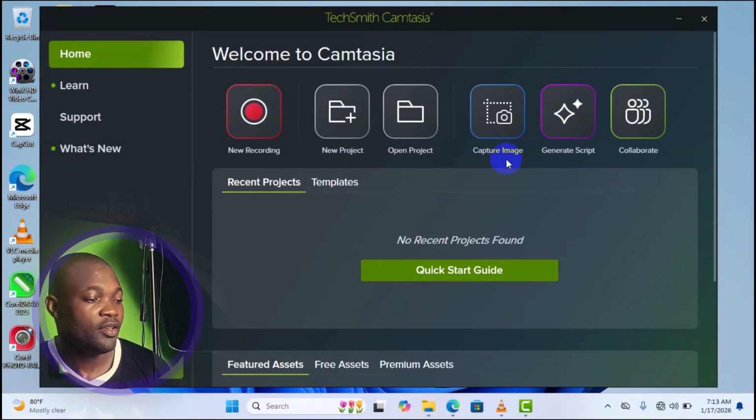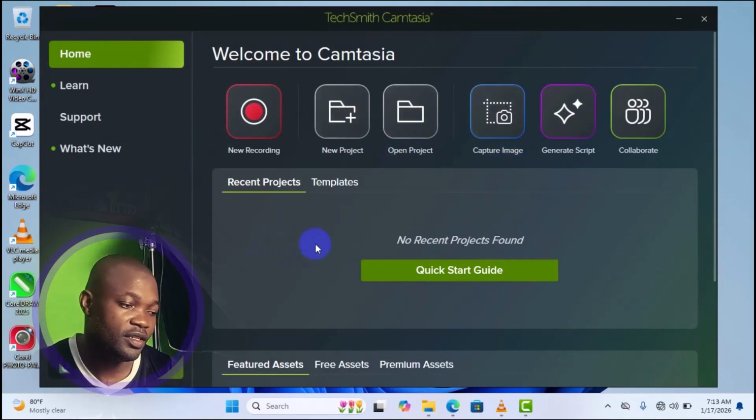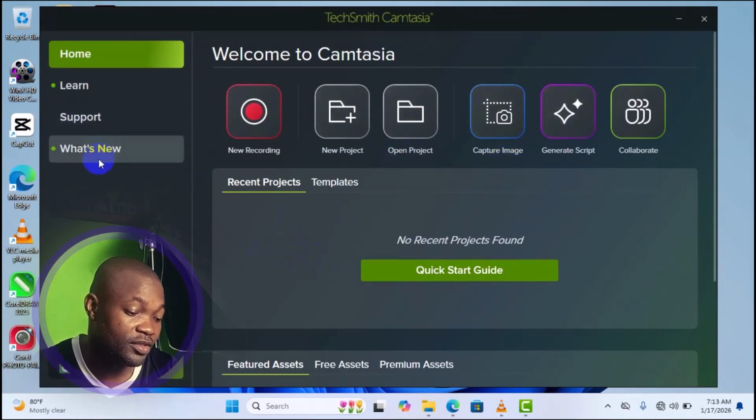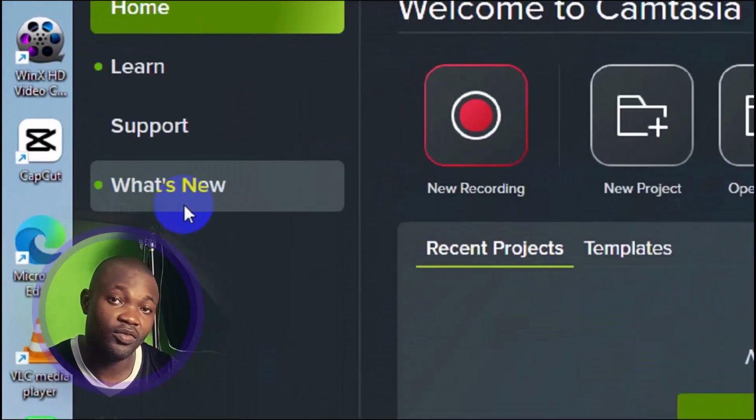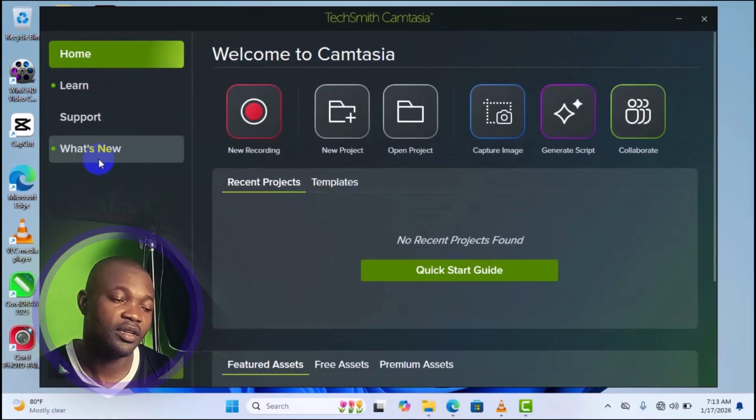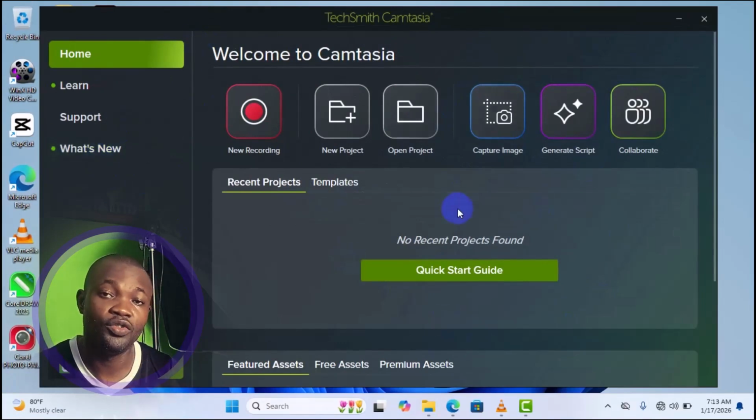Let me show you. Just like what you see on the screen right here, you can also navigate to the toolbar right here and click on What's New, and then Camtasia is going to show you everything that is new. However, I'm going to show you one after the other right here in this video.